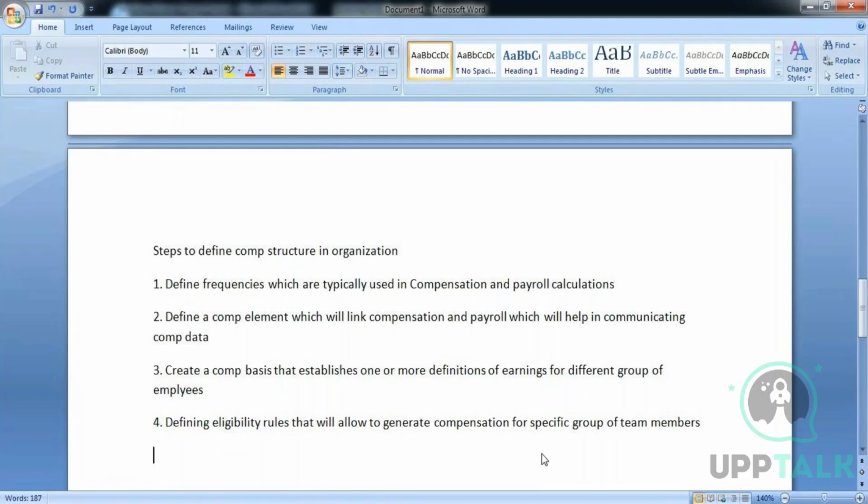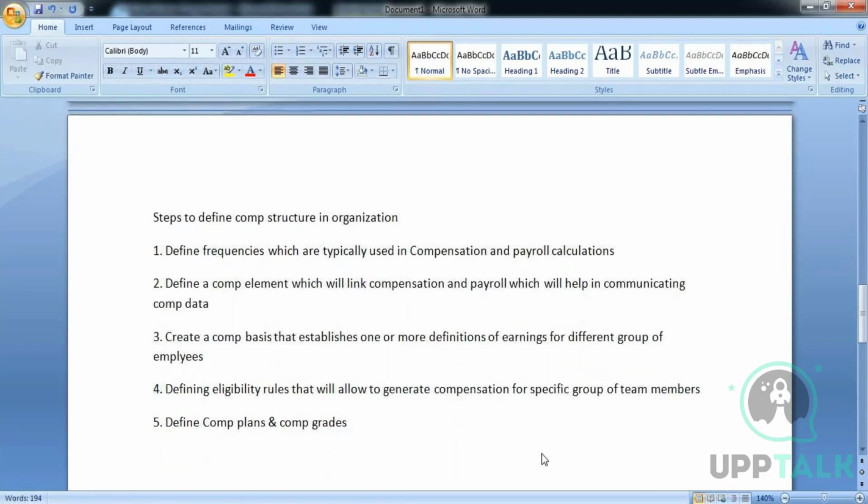Once you have that eligibility rule, you need to follow the flow we discussed in regular compensation. Once you have the eligibility rule, you need to define the compensation grades, then define compensation plans, and as the last step, add the plans and grades and bundle them together into a compensation package. So all of our core compensation steps come into the picture here. Once you define the eligibility rule, define comp plans and comp grades. Once I have comp grades, bundle all this together.